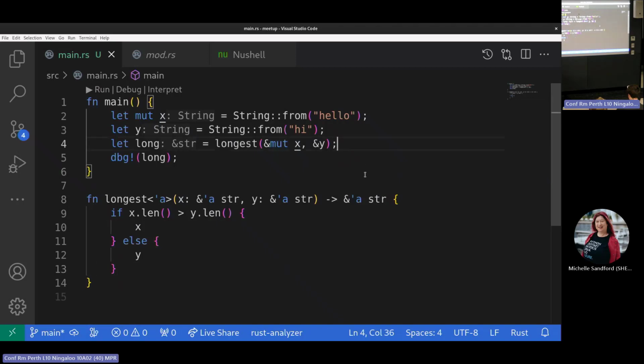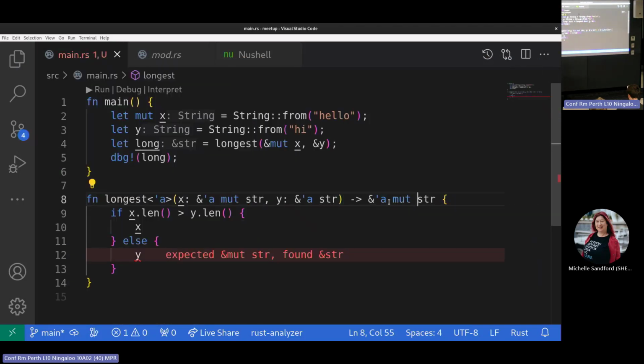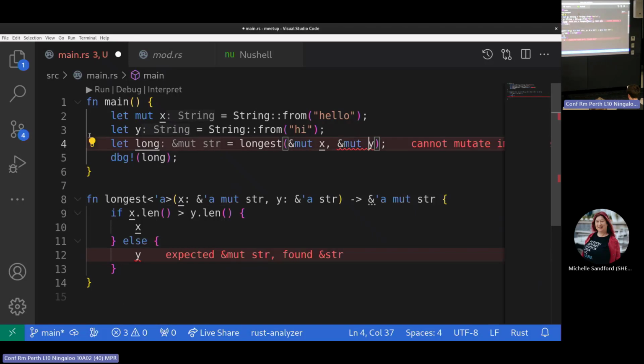Yeah, but in the function longest, if it takes mutable, like this. Yeah. And returns mutable. Yep. And you make long mutable. Oh, I guess Y would have to be mutable. Y is mutable, so I can do that. Is that when you do Y as well?